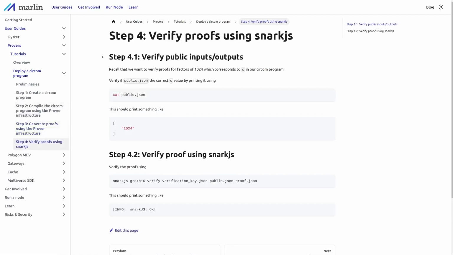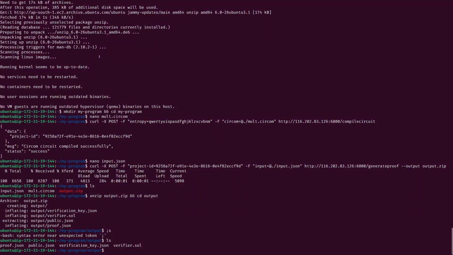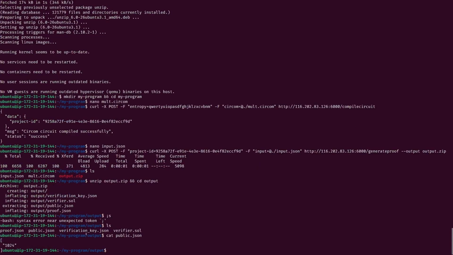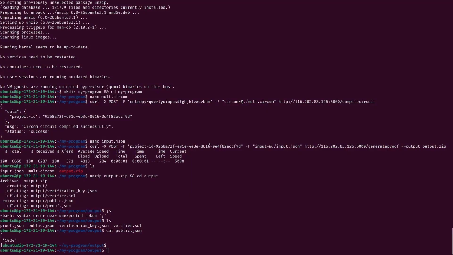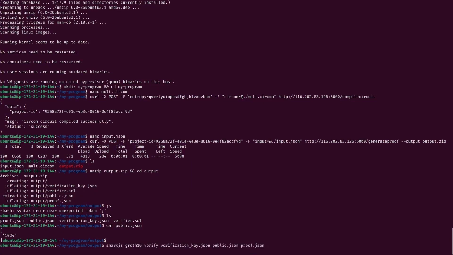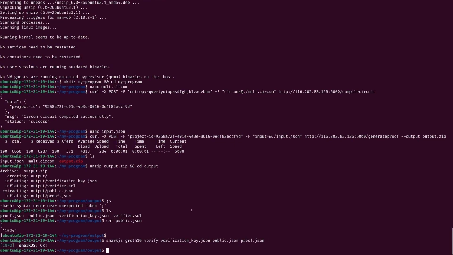To verify proofs, we really need to verify a couple of things. We first need to verify whether the public outputs or public inputs that were generated by the prover network match with what we expect. So recall that we wanted our C to be 1024, which matches over here. So that's all good. And let's do the final verification step now. Yep, seems like all good.